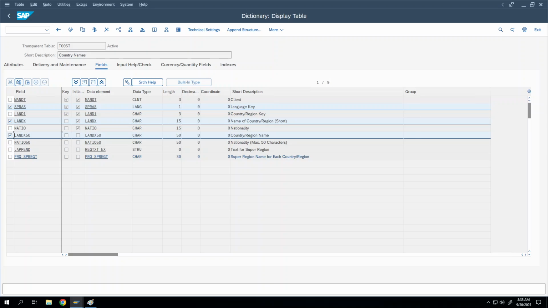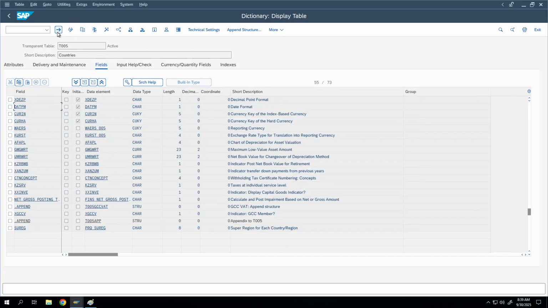If you directly maintain descriptions in the master table itself, it won't support automatic language translation based on the user login language. It's not going to display the output in the corresponding language. So that is why we use a concept called text tables. This text table is assigned to this master data table, right?